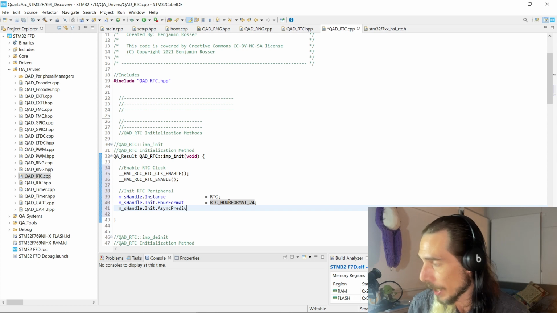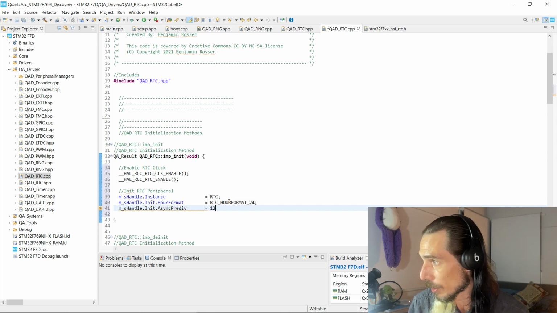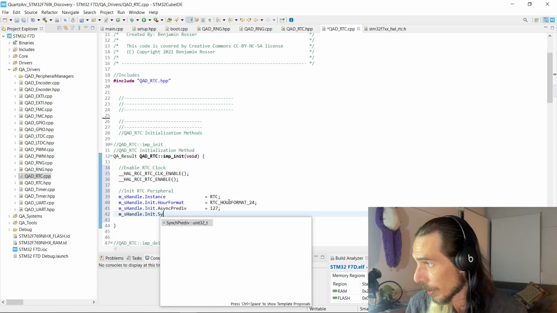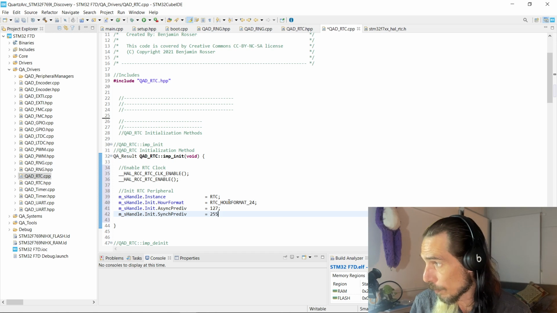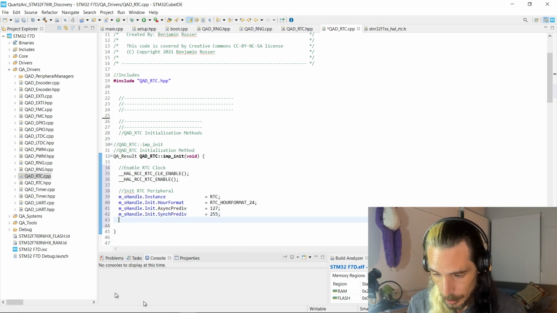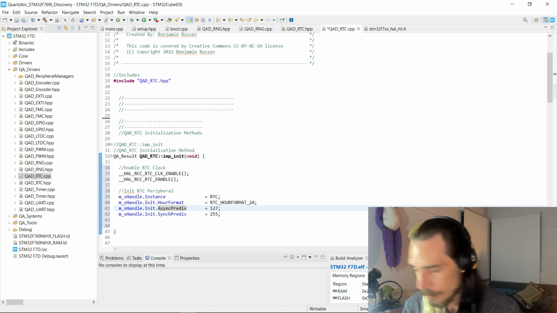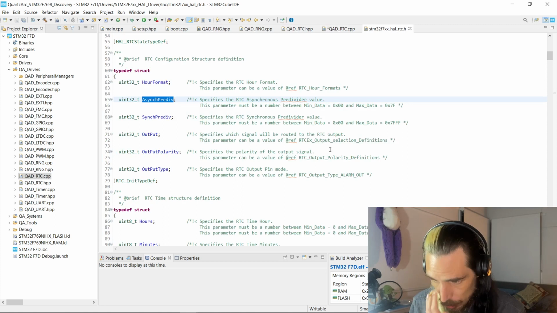Okay, so our async pre-divider will be 127. And our sync pre-div will be 255. Missing an H there, that would help. It's always good if we spell these things correctly. So we jump back into here.